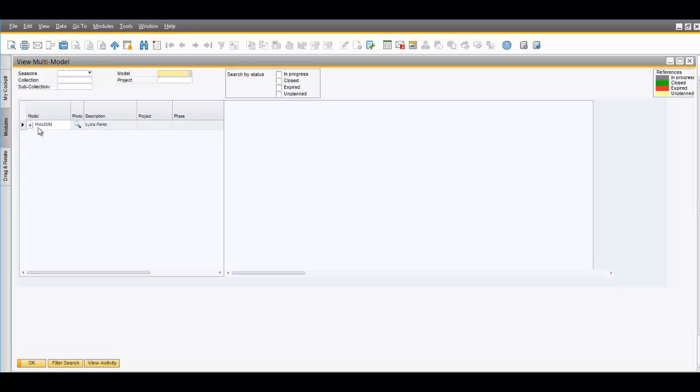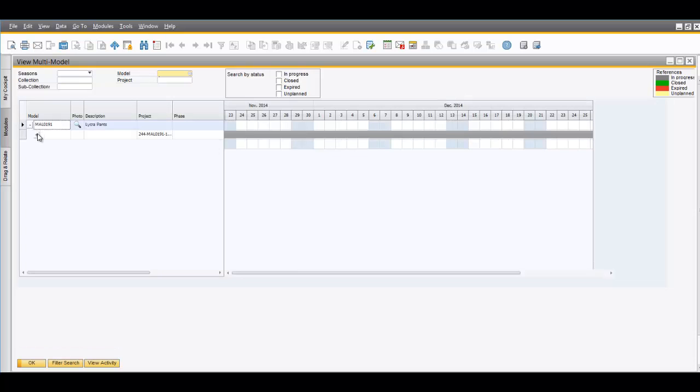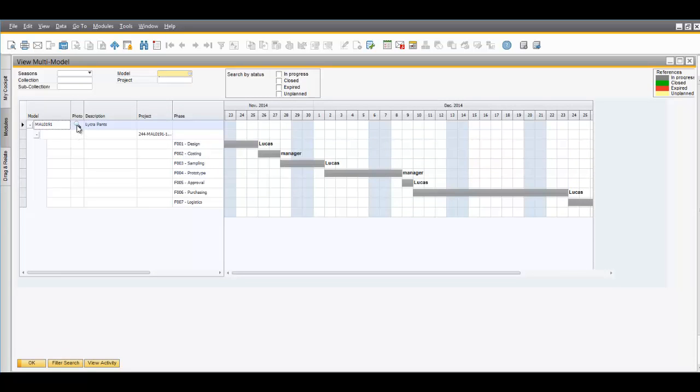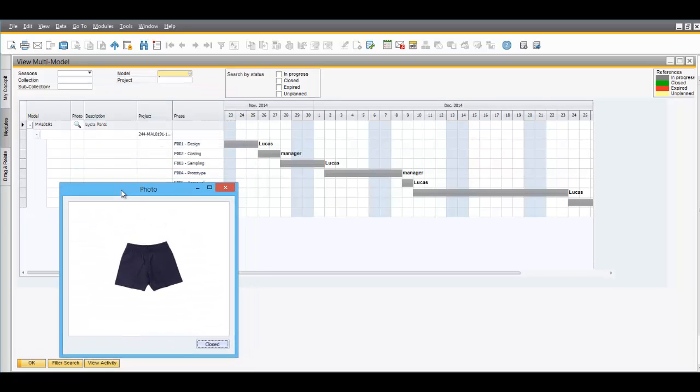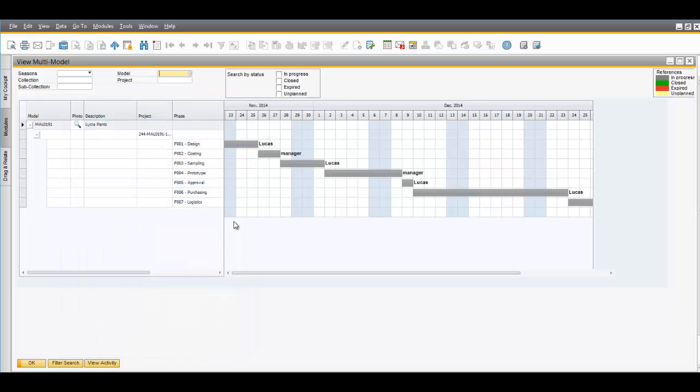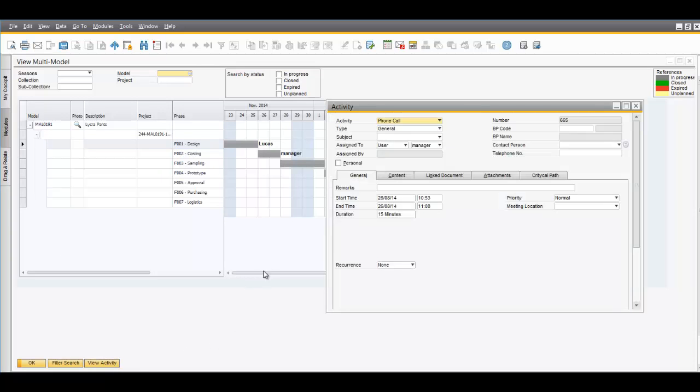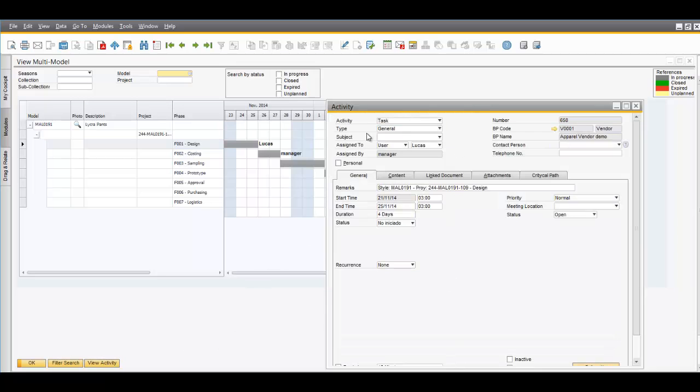So you have a Gantt view to access the activities. All the activities are grayed out because they are just planned and are in progress. You have different colors. If the activity is expired, it will be shown in red. If it is closed on time, it will be shown in a green color. So you have all the information. Of course, it's linked to an SAP activity.